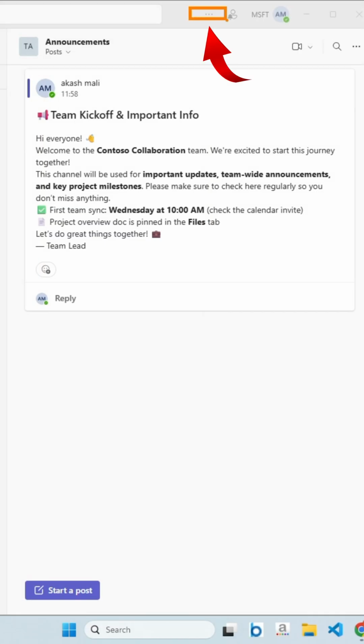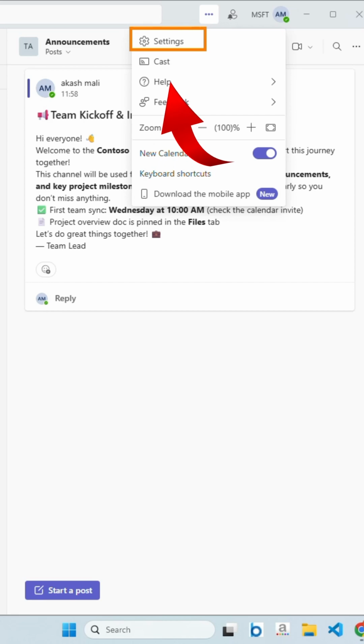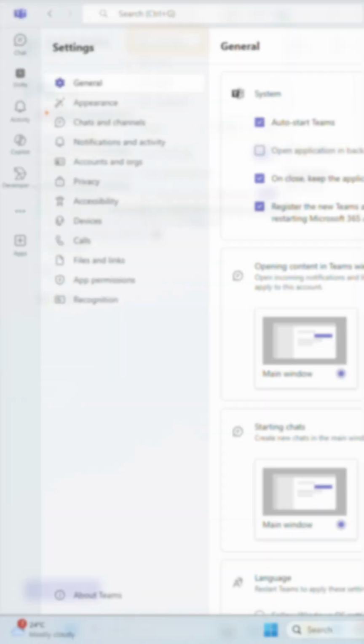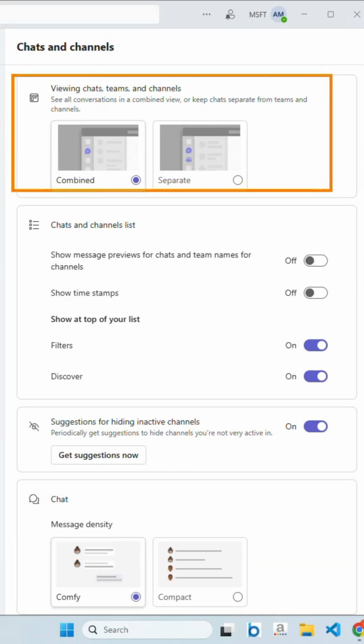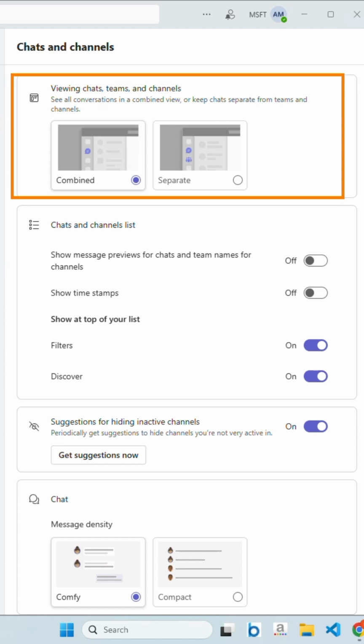Next, at the top right corner, click on the More icon. Then, from the drop-down menu, select Settings. Next, click on the Chats and Channels tab in the left-hand menu. Here, you'll find an option titled Viewing Chats, Teams, and Channels.